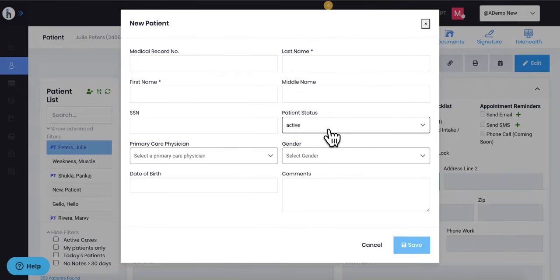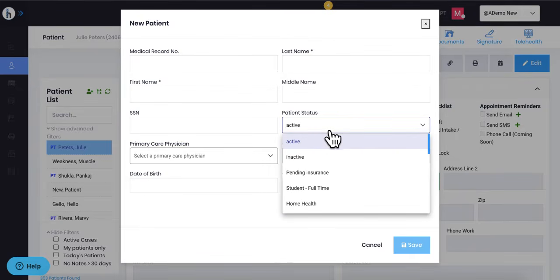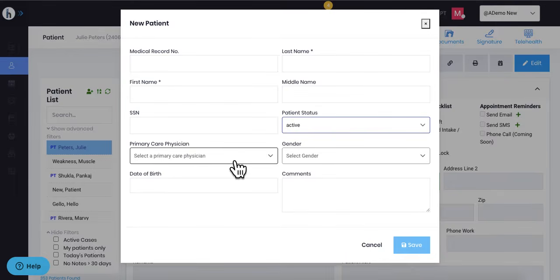Patient status automatically goes to active, but you can change that as needed. You could add the physician at this point, their gender if you wanted to, as well as their date of birth, and any other comments you want to make.